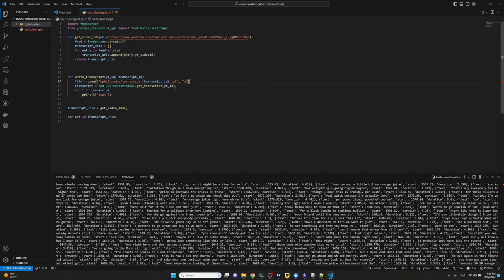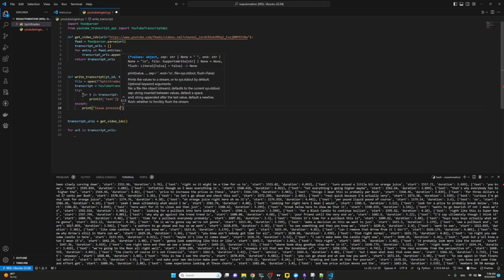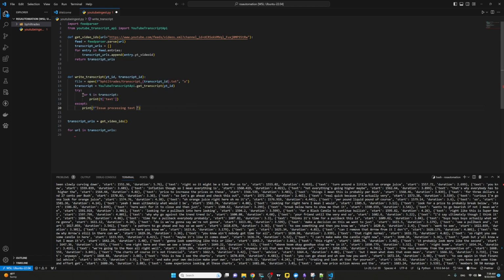So now we have our transcript, right? We have the entire transcript. We want to append all the text together. So instead of printing it, let's say we're going to write it. And let's try here so we can handle any errors or continue if something fails, right? So we're going to try except, and we're going to print issue processing text, and we want to make this an F string. And let's get the YouTube ID here. Oh wow, YT ID.